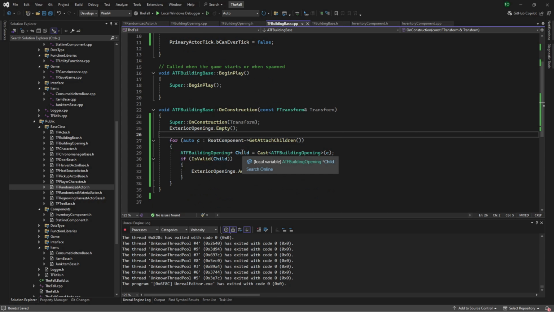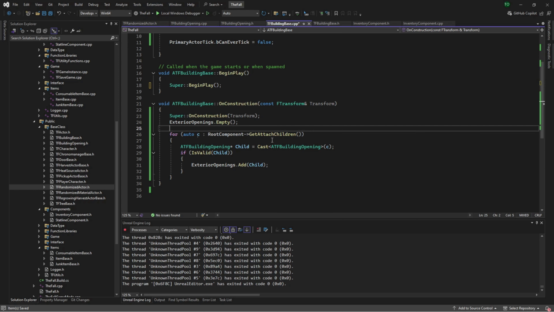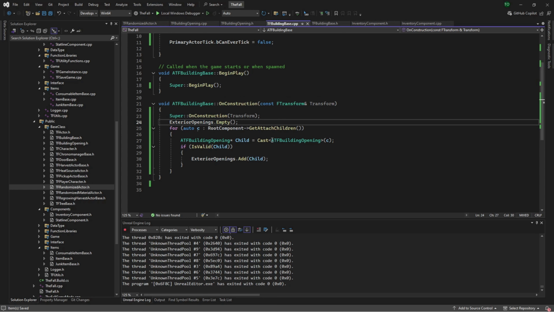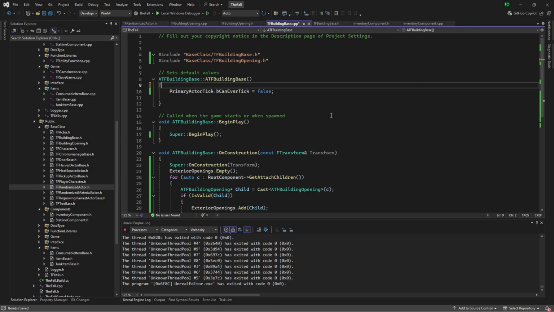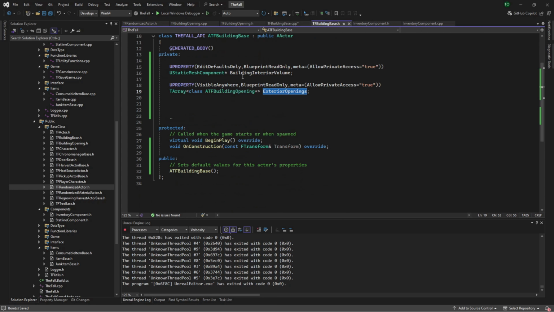Okay, so I believe that's it. What we're wanting to do is look at the root component and everything that's attached to it. Right now you have to take my word for it, and I'm probably wrong, just with how messed up I had that right there. But what it's going to do is look for any of these components that are attached to it. Now, some of the other things we need to do is regarding the building interior volume.